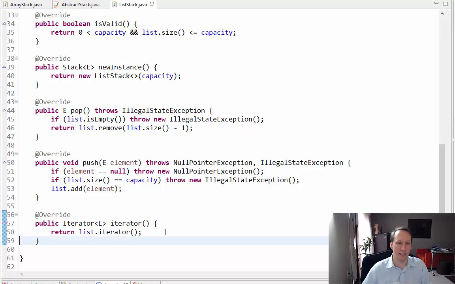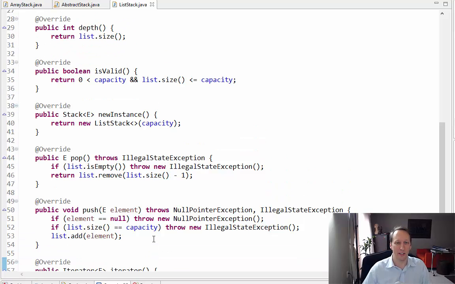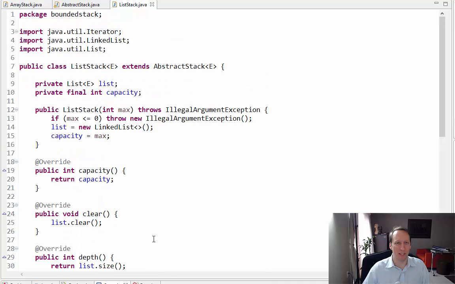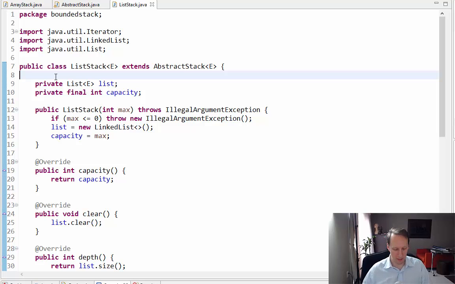Isn't that fantastic? Okay, so it took us about 5 minutes or something like that to write this list class. It took us a long time to write the array stack implementation, but the list implementation was pretty quick. And it would be nice to test these, but that's probably something for another video.